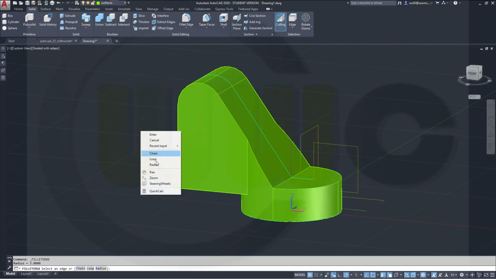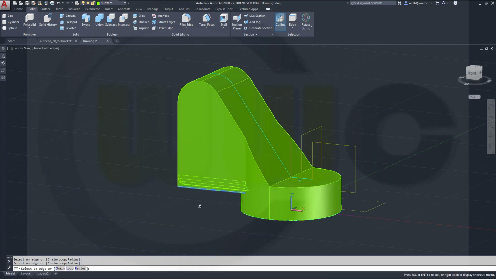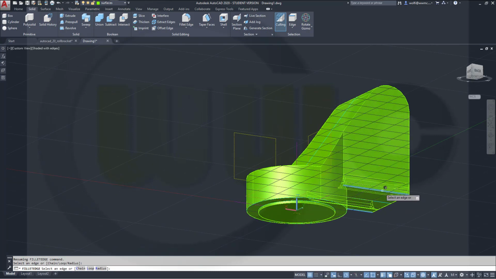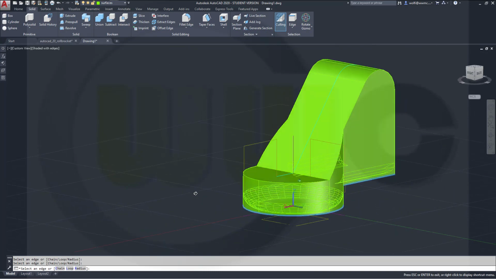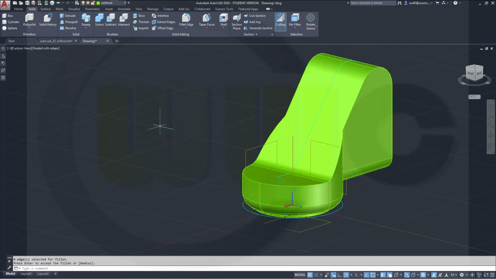Now go for the fillets. I need a radius of 5, and I want to make this edge, come on, this edge, that edge over here, and this one, and that one. Enter, preview, enter. Maybe hide that grid.